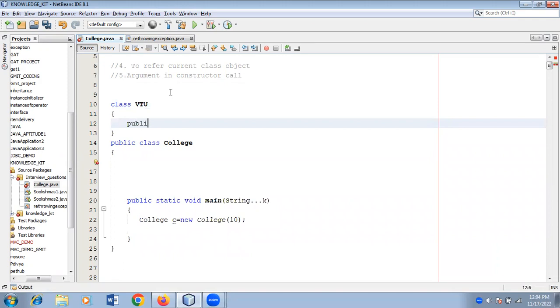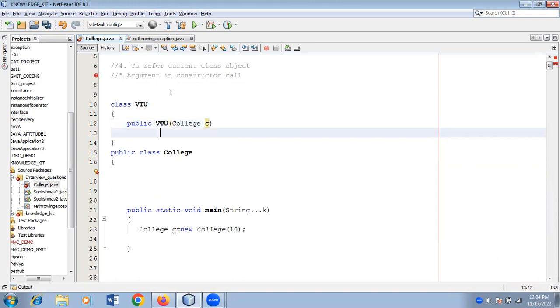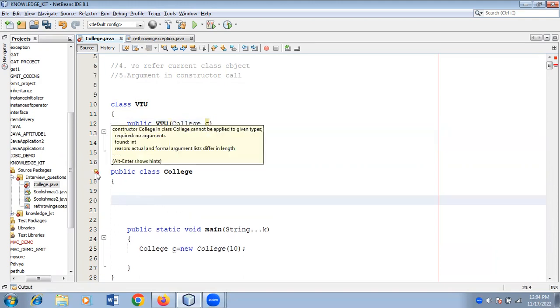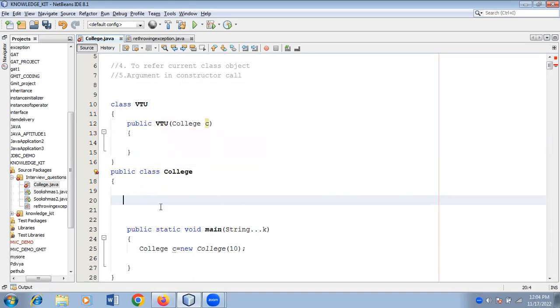I will introduce a constructor, public VTU. Then here I will pass College, which is a class name, followed by a C. This is the reference I have created. Now I have completed this, but the program is not complete, guys. Then I introduce int fee is equal to 20,000.